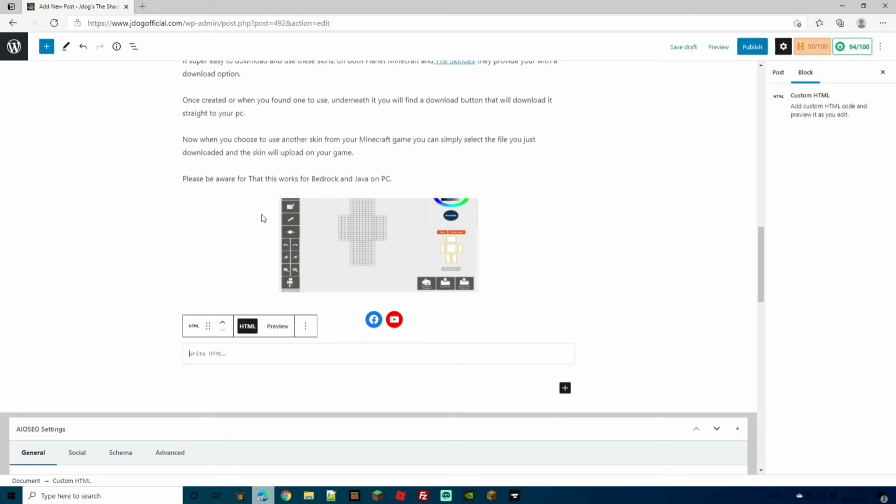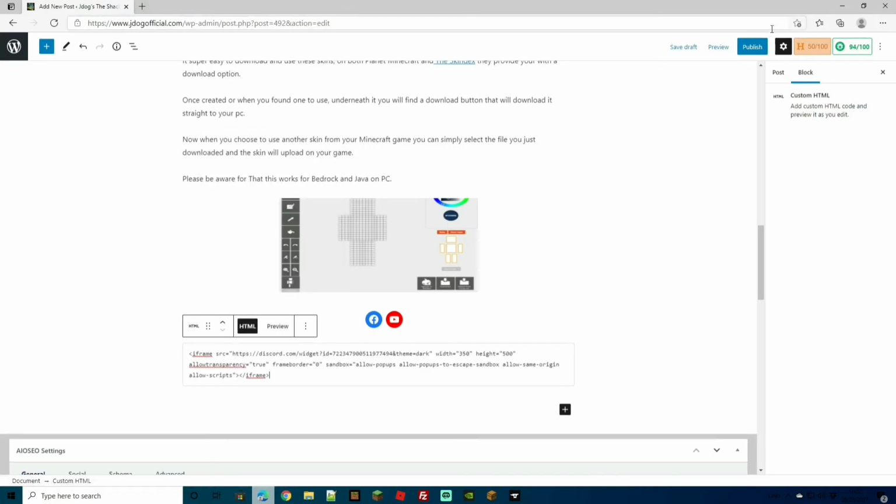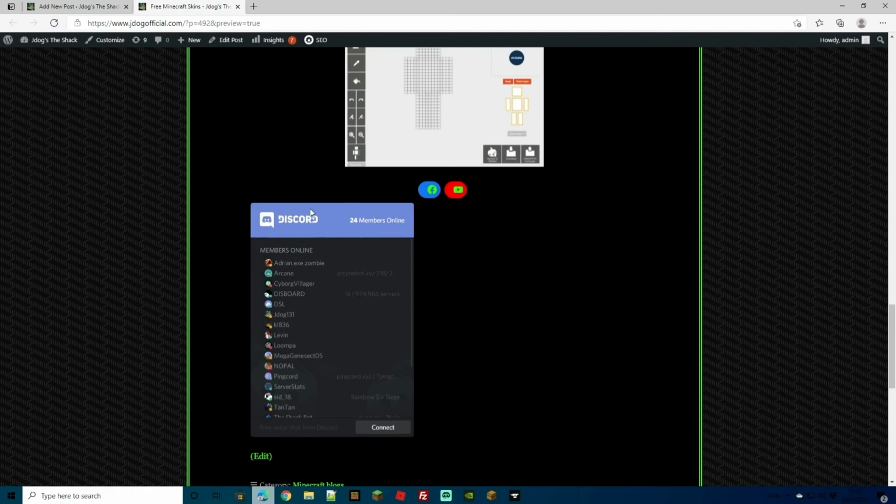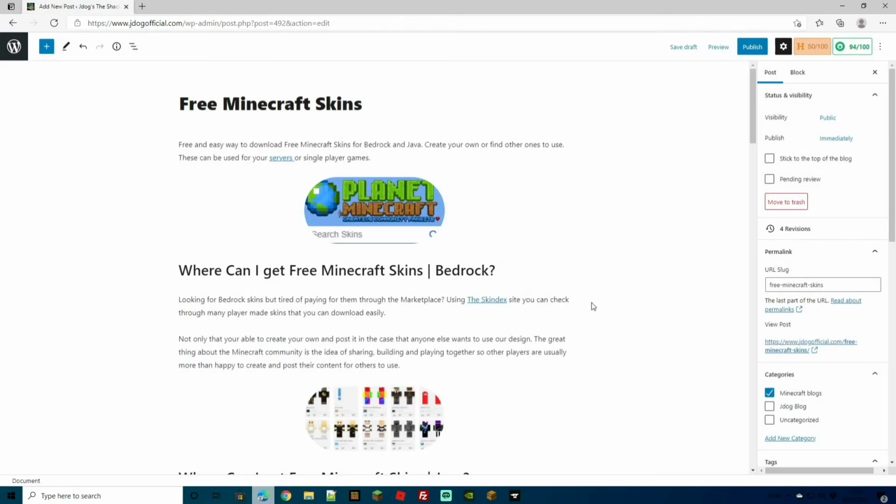Now if you come back over to your custom HTML and paste it there, if we do a preview, you're going to have a live Discord view as well. As you come down, you can see that we have all of our active members. You can connect and join to the Discord here. Now, as you can see, in not a very long time at all, we've made this look much more engaging.